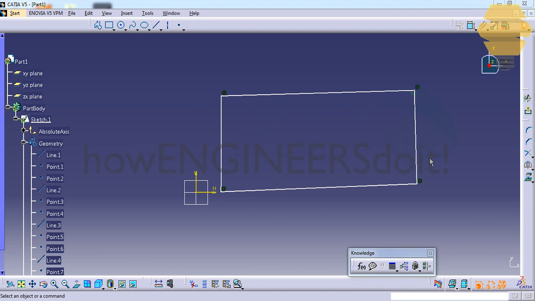Hello friends, this is Mohammed Shakil here from How Engineers Do It, and in this video we'll see how we can quickly make lines horizontal or vertical.